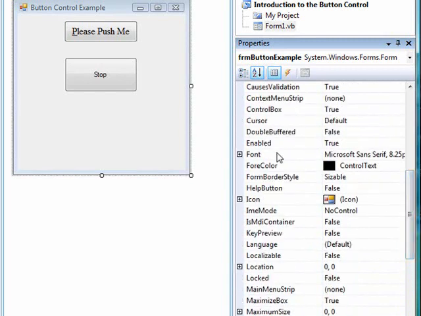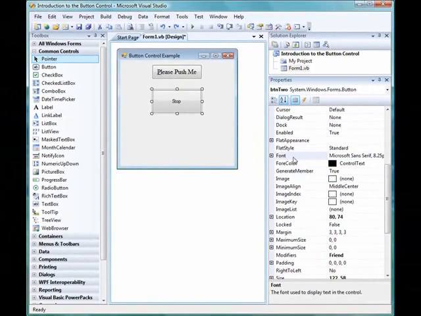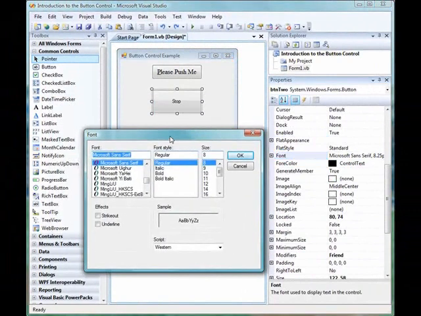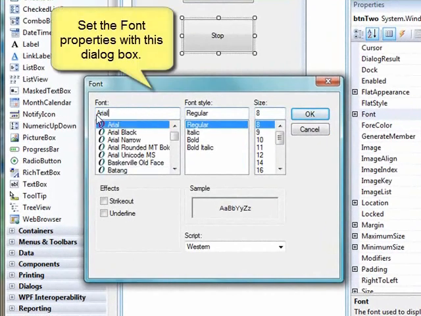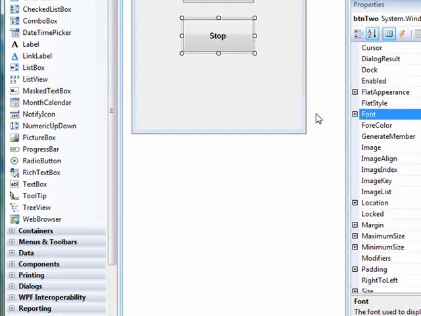Let's change the font face. We'll select font, click the ellipsis on the right, and we have the dialog box. We're going to make the font Arial, bold, and size 10. Click OK. So now we have that.